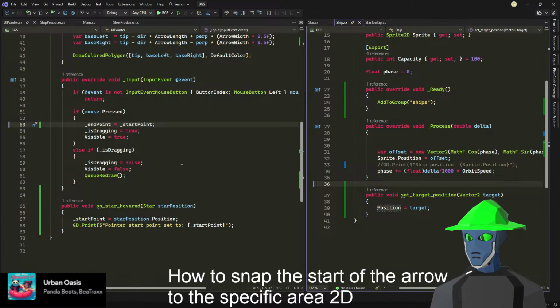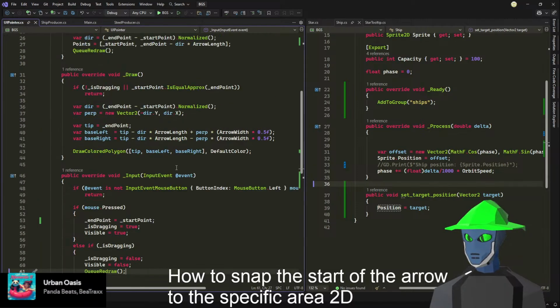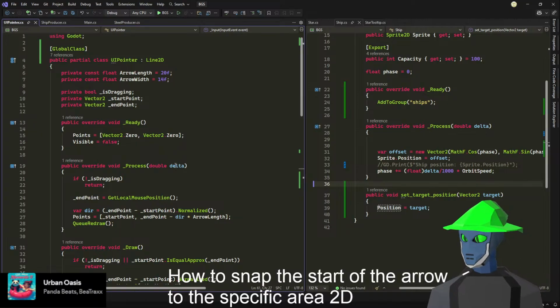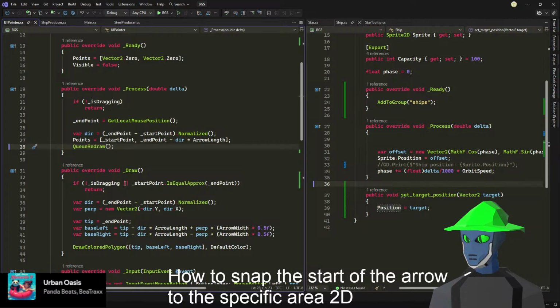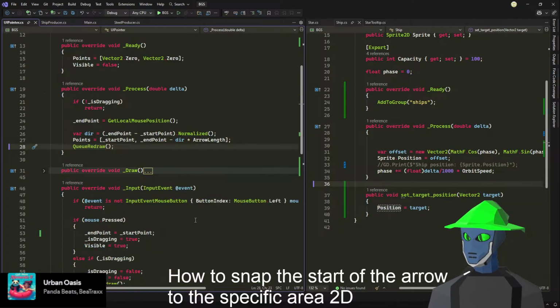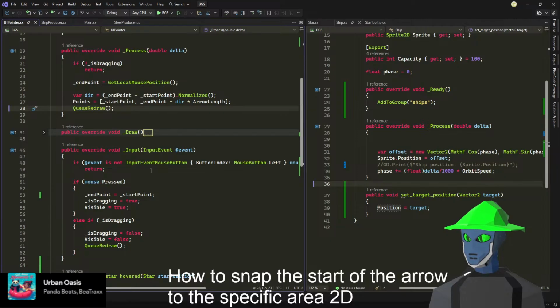So, when I stop, if it's dragging and I release, query draw process and get local mouse position, direction normalize, query draw, that is just draw. If event is not a mouse button.